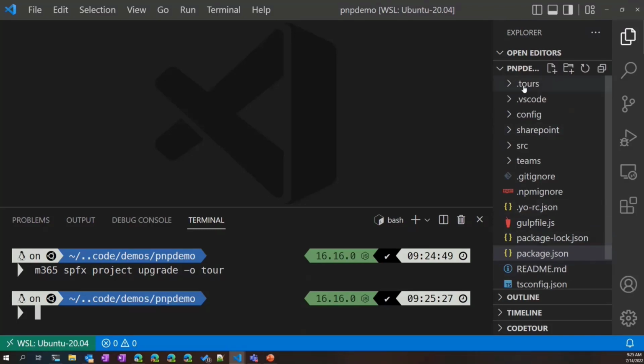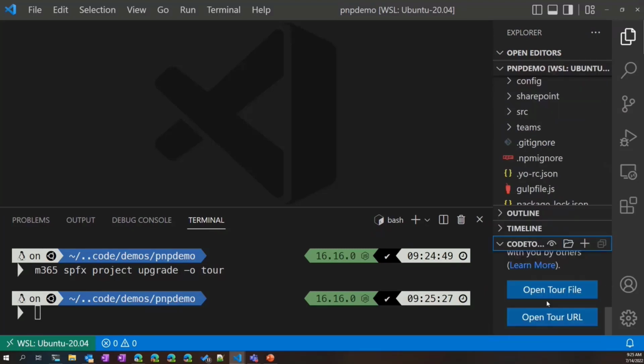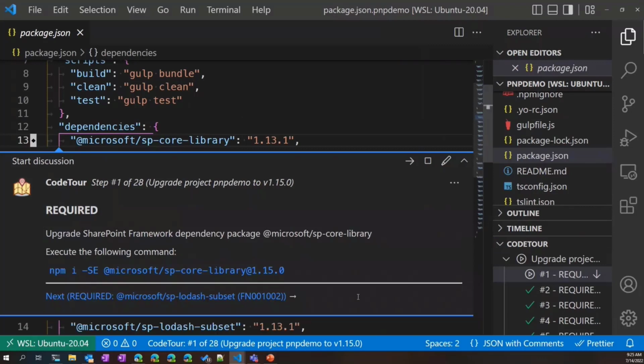So it creates this new tours folder up here with a tour folder in it. Since I've installed the extension into Visual Studio Code, I'm just going to go ahead and open it from here. I just tell it which file I want to update or open, and off it goes.